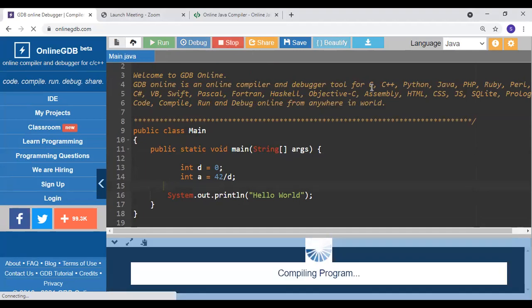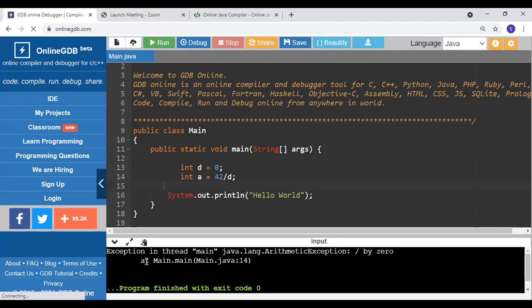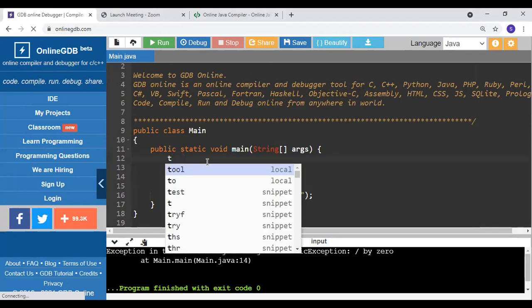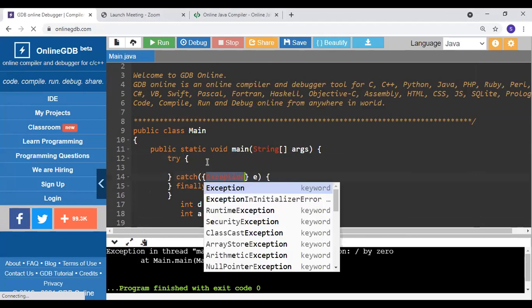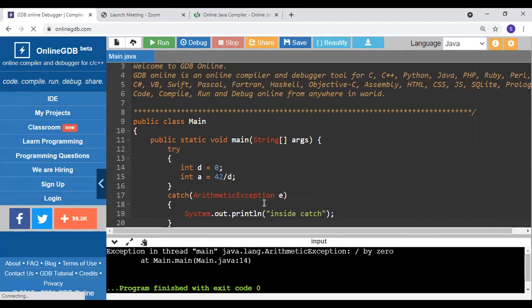Now let me run this program. You see that the program is terminated. It is throwing some error, some exception. So in order to resolve this, what we can do is place this code inside a try and catch block. The block of code which you want to monitor for exceptions must be placed inside the try and catch block.